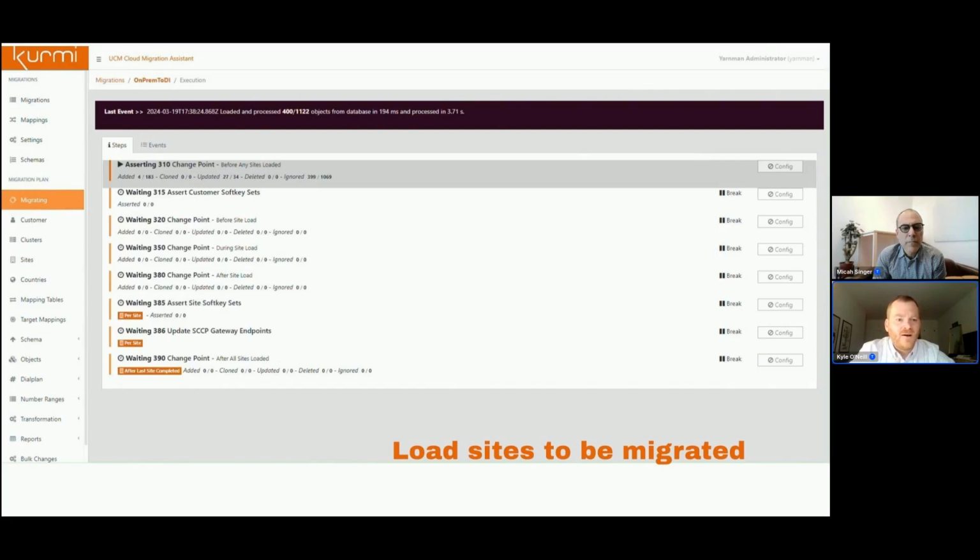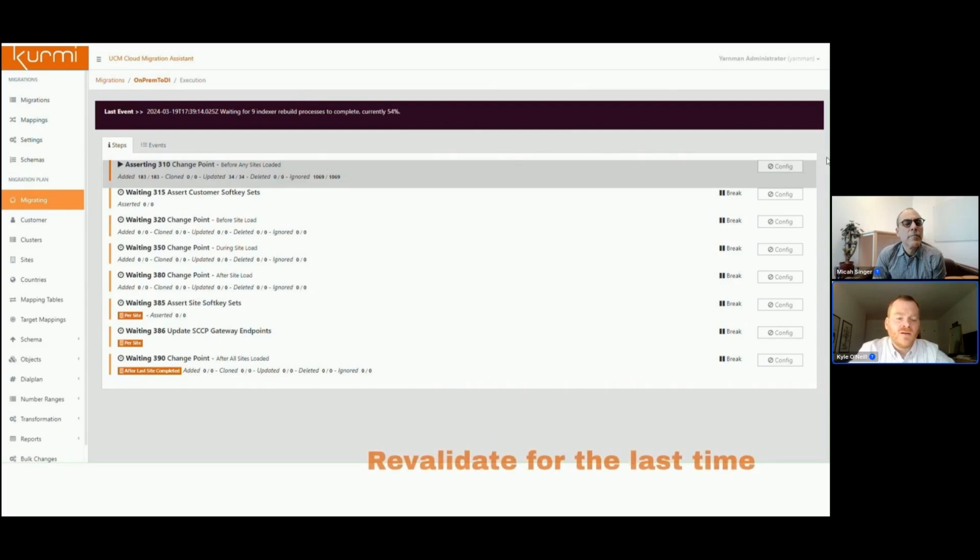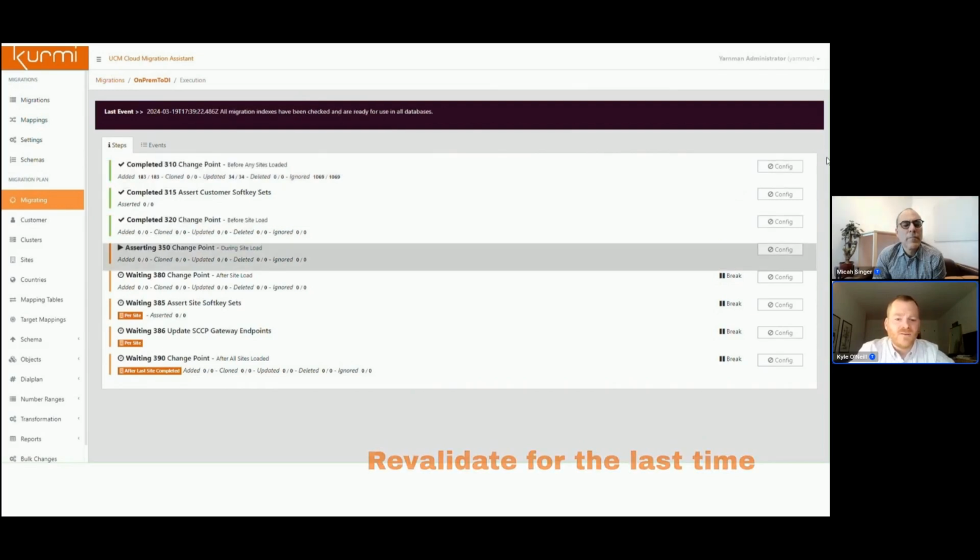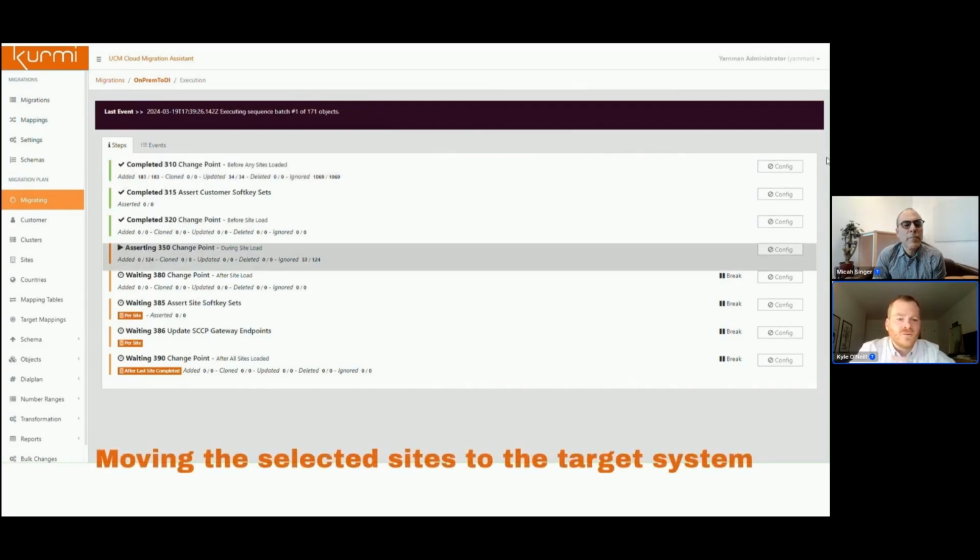Okay, so now Kurmi from the simulation is now pushing that data, everything again in that right order, the right sequencing that we know as Cisco experts, or the Cisco engineers will know the right process. So it's validating, checking users, lines, devices, the groups, the dial plan. In each step, some checks, validation. It's looking great so far.